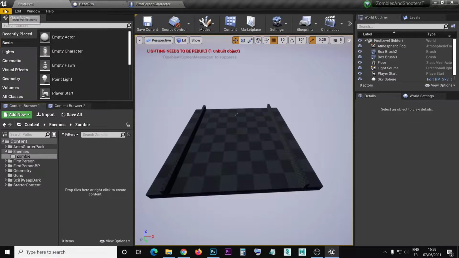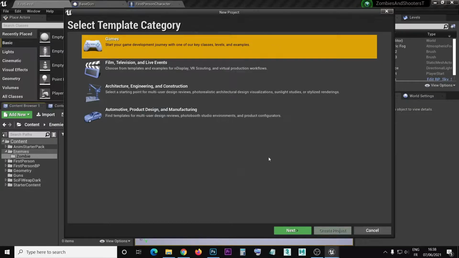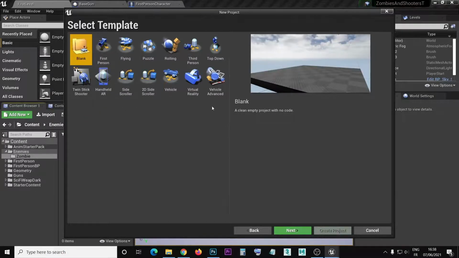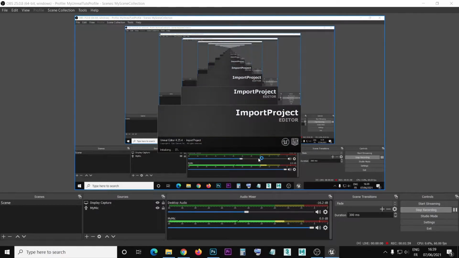For this, we're gonna save our work and create a new project of the games category. Next, base it on the third person template. Next, the default settings, and we're gonna name it import project. We hit create project. We wait for the project to launch.